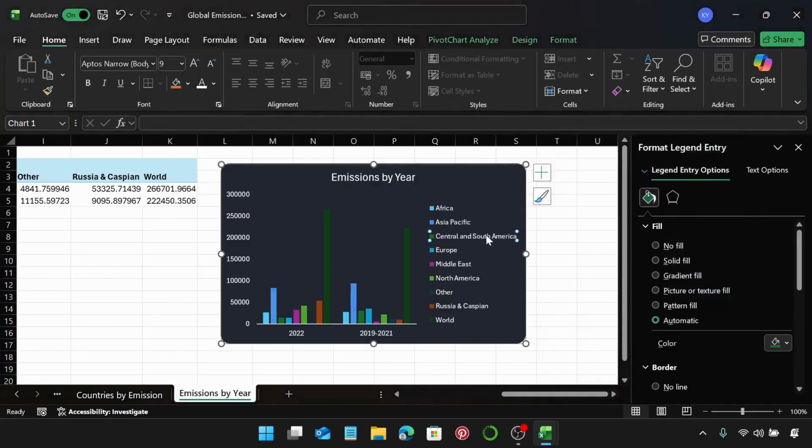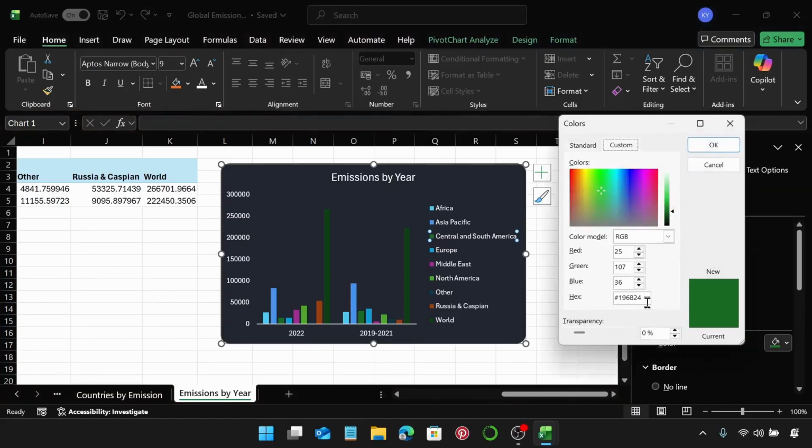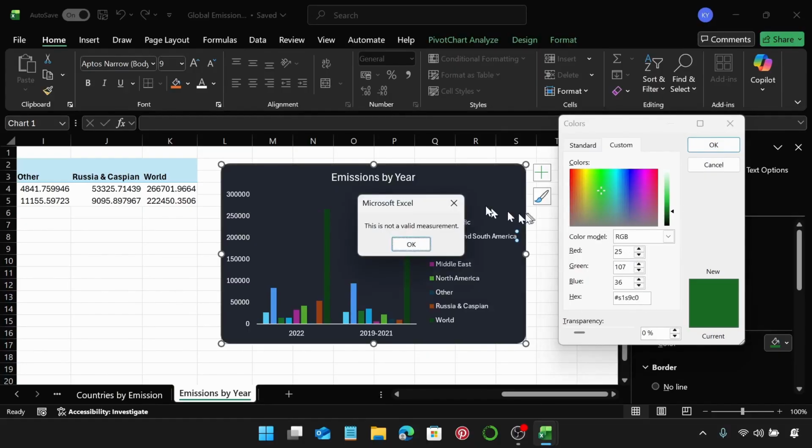Next is Central and South America. Go to more colors, and this is going to be A1A9C0. Oh, sorry, it is A1, A9, C0.